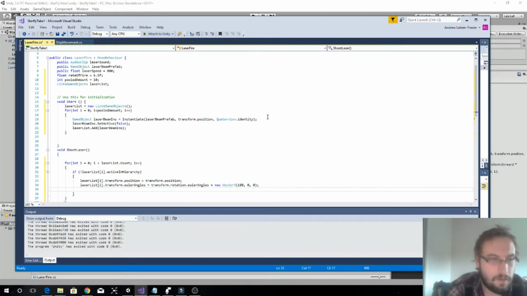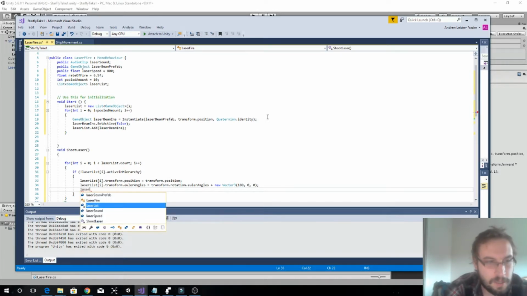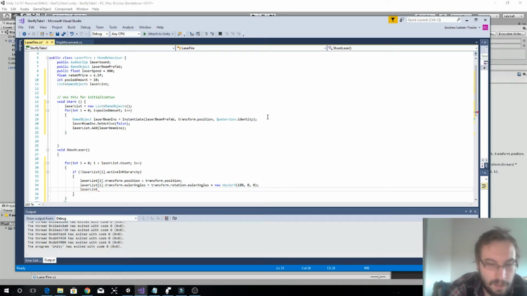And then we want to set it active to true. Laser list i dot set active true. And yeah, that's really important to make it an active game object. You don't want to leave that part out.